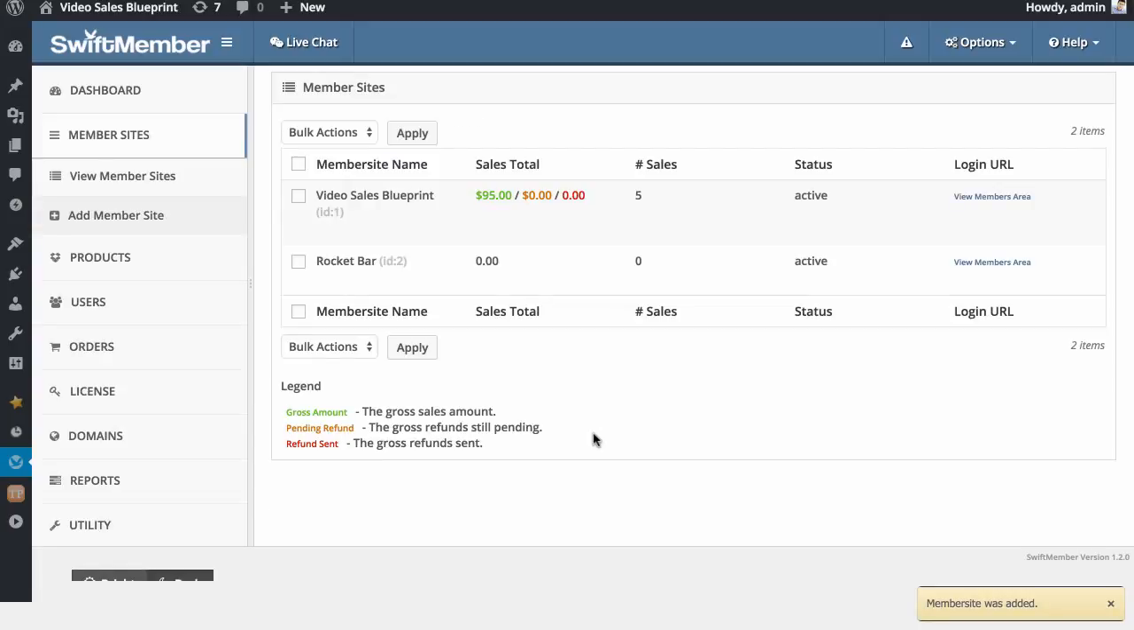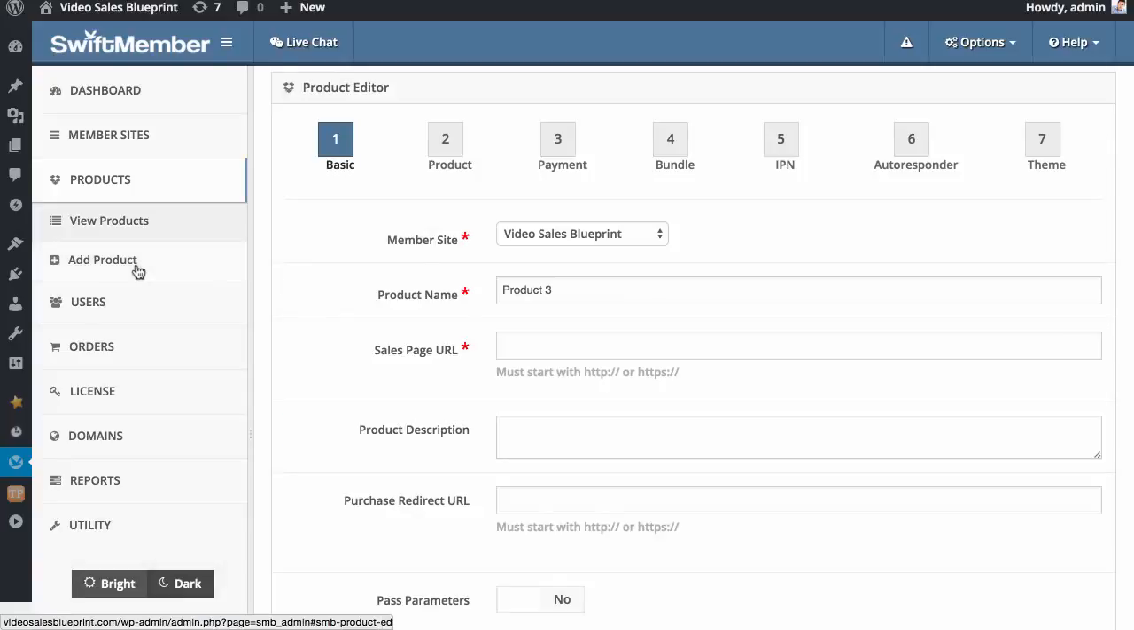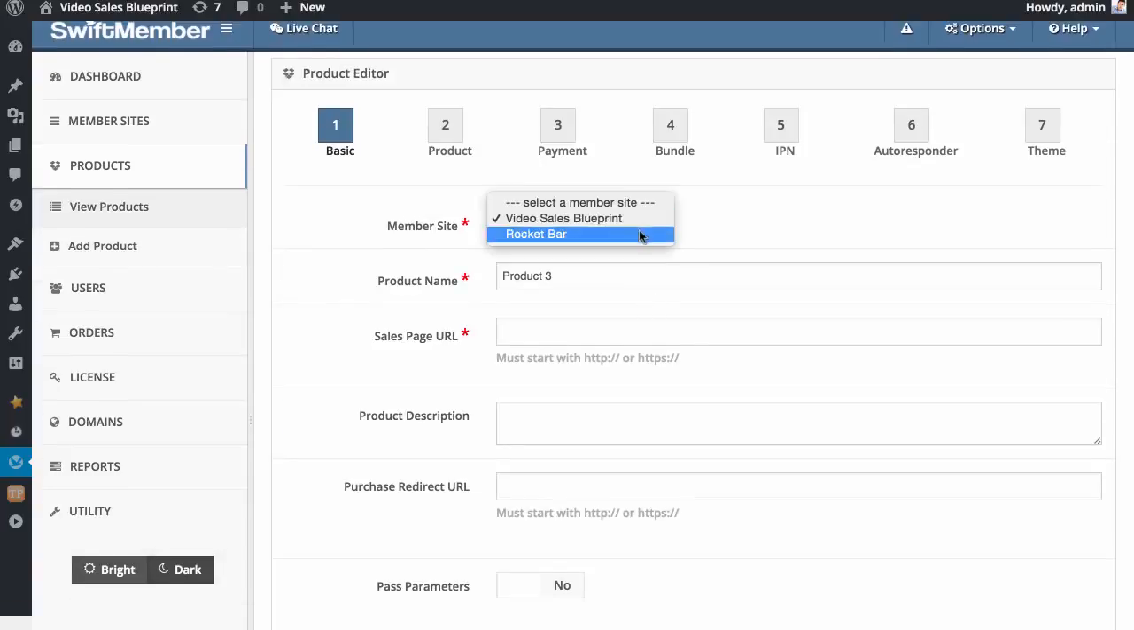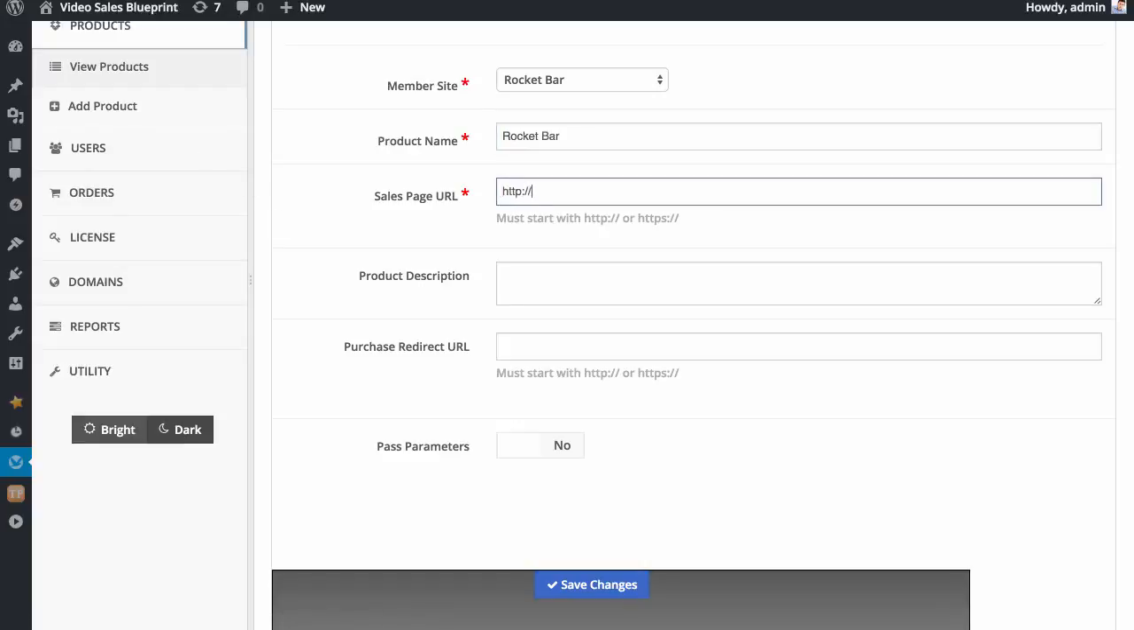So once we've got a membership site, we now need to add a product. So to add a product, it's very easy. Click on Products, Add Product, and we're then able to select which membership site we want that product to be attached to. So we're going to click Rocket Bar, we'll click on Product Name, Rocket Bar, we'll click on the URL, which is our sales page URL. Where is this going to be hosted? It might be at rocketbar.io/sales page.